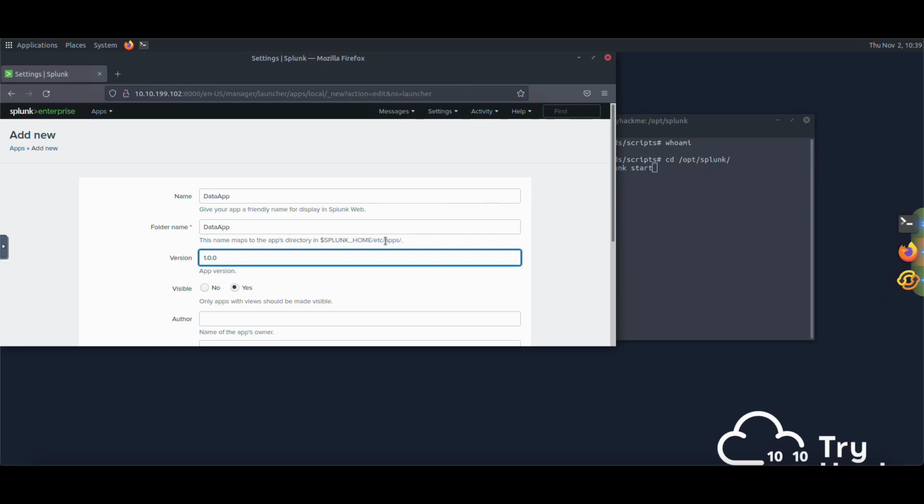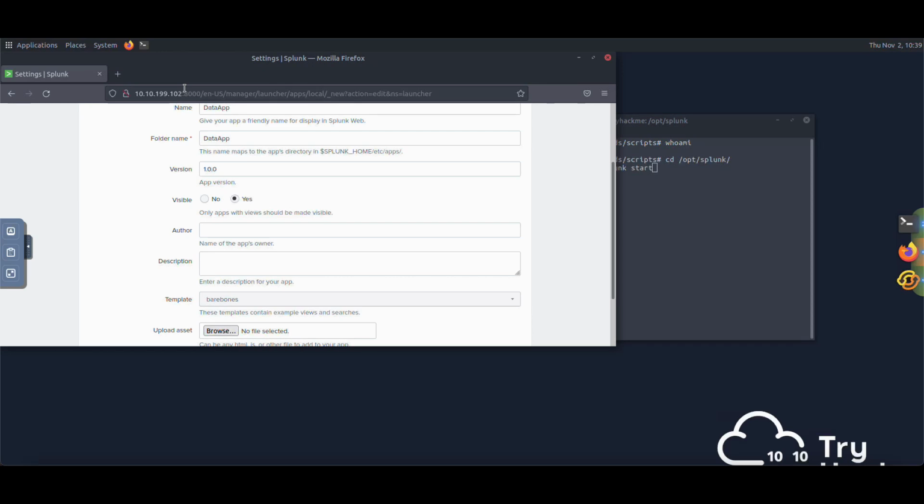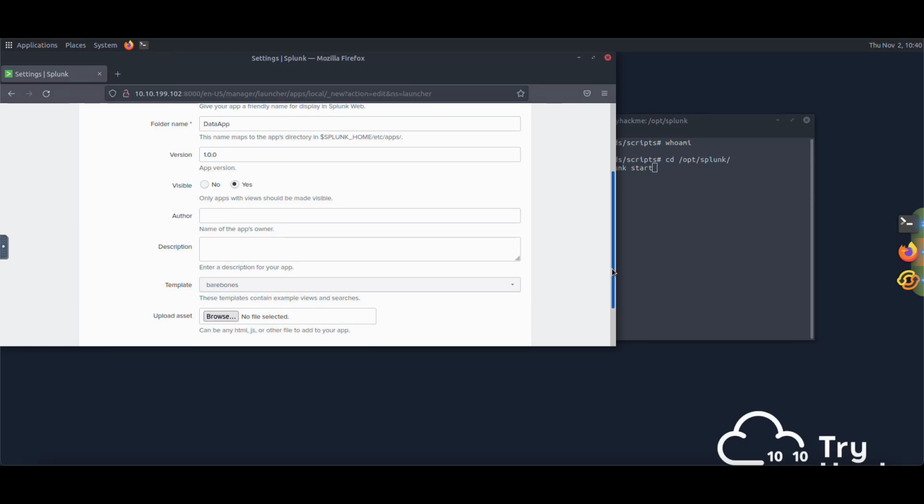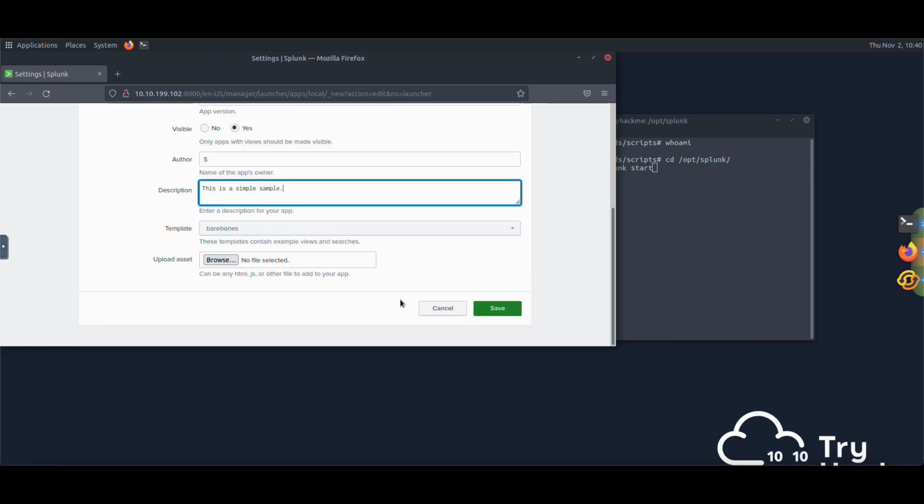Oh my god, what's wrong here? Come on, let's refresh it. Okay, author as, and the description is a simple sample, let's say. Okay, and now they are ready to save. Let's save it.